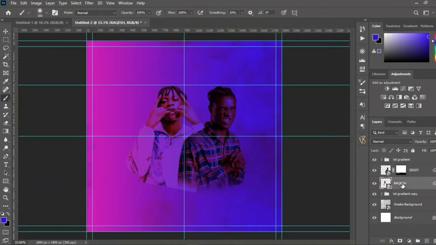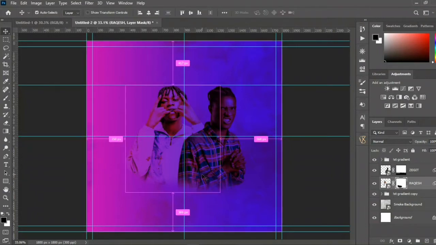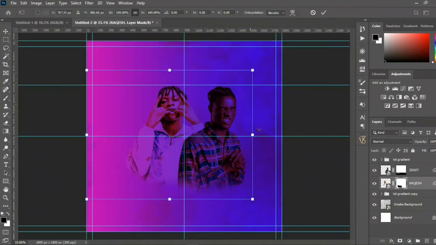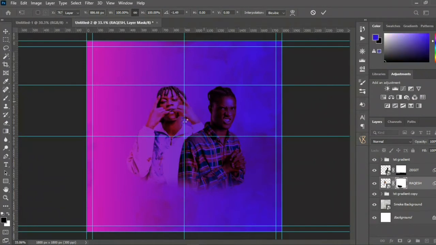I'm going to create the same for Rakesh layer 2. I think I'll use only the brush. So in this side, yeah, this is looking good. I think I have to tilt his image a little. Yes, and now we are left with one thing.